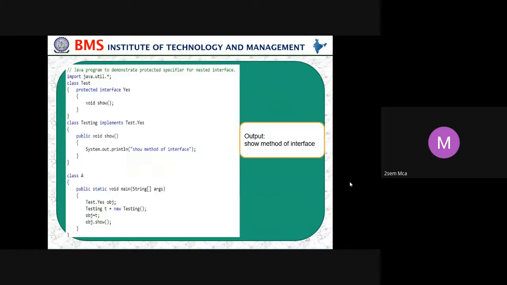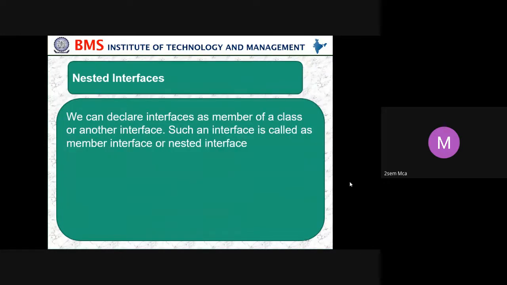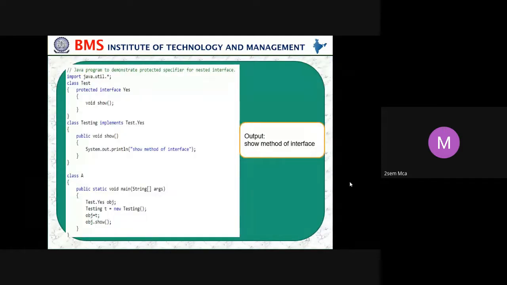Can we do a nested interface? Yes, we can. A nested interface means we can declare an interface as a member of a class or another interface. We can do it either within a class or within an interface. This is one example where we have created a class, and within that class we have an interface. Similarly, we can even do it for interface within interface.